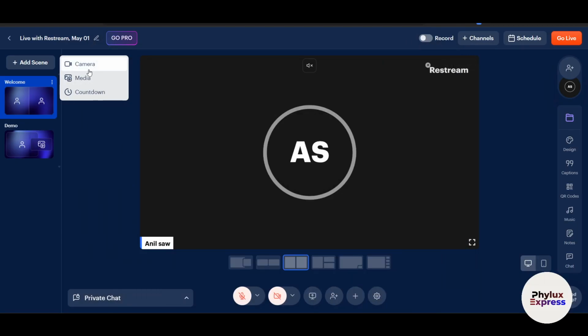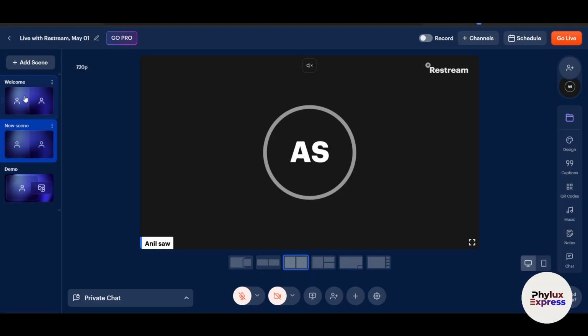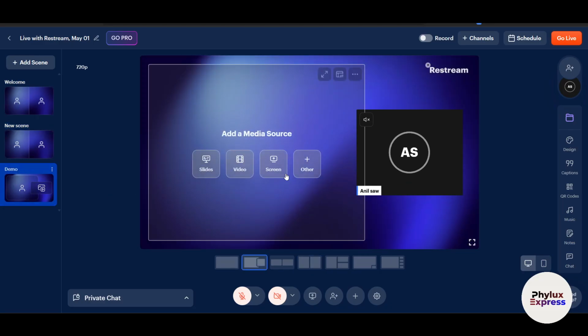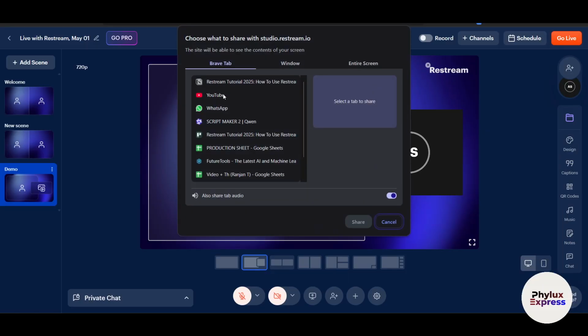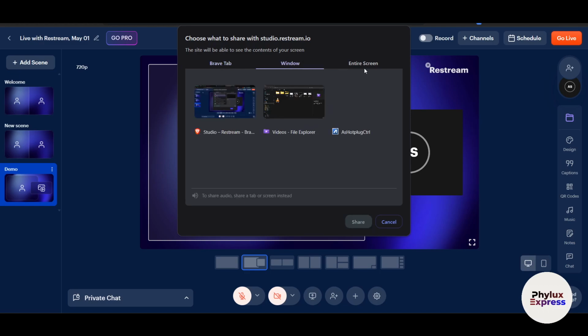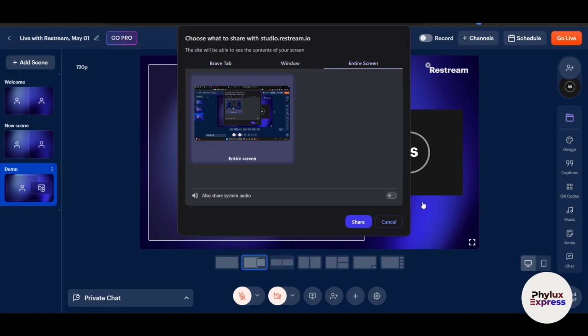Let's say I will just add media here, or a camera or countdown, right? So this is a welcome screen, then this is a new scene you can create, this is a demo. So I can add a video here, or I can share my screen. Let's say I want to stream YouTube here. I can click on stream here, and it will show up everything here, right? Or I can stream my entire window, entire screen directly from here.